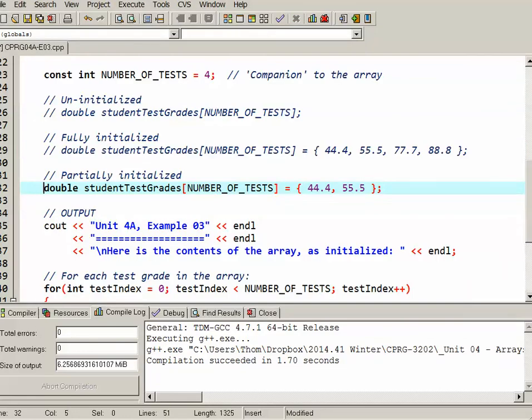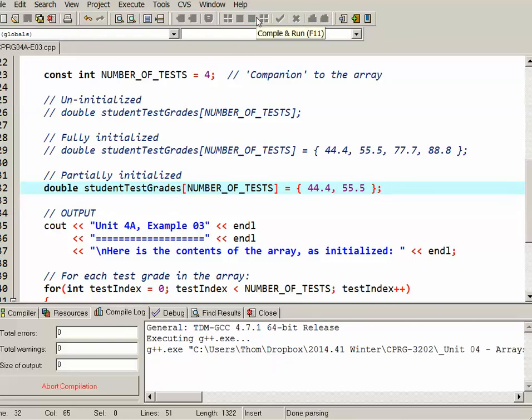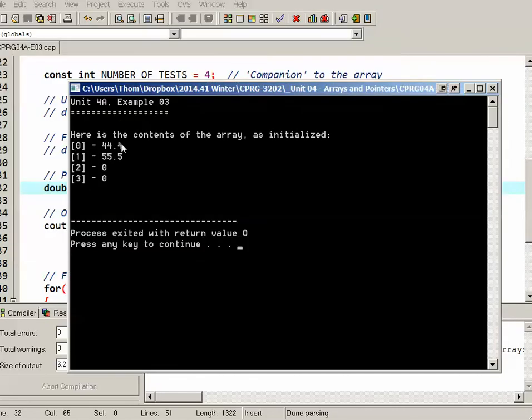Another option you have available to you is to partially initialize your array. So in this case, I don't have four initializers, I only have two. So obviously position 0 would be made equal to 44.4, position 1, 55.5. Positions 2 and 3, because there are no initializers, will automatically be initialized to 0. It doesn't leave any elements uninitialized, but if you don't have an initializer for it, it sets it to 0, which is a little different than what happens in some other languages. So we'll run this one. And again, we see the initializers 44.4 and 55.5, but we don't have garbage in 2 and 3. We have zeros instead.